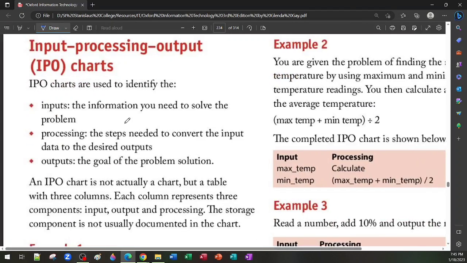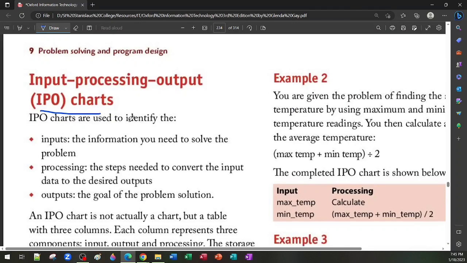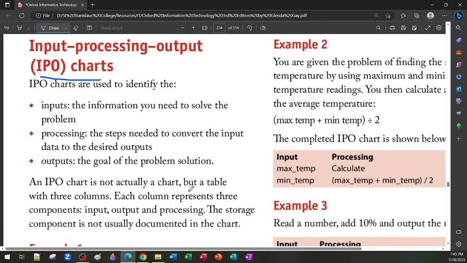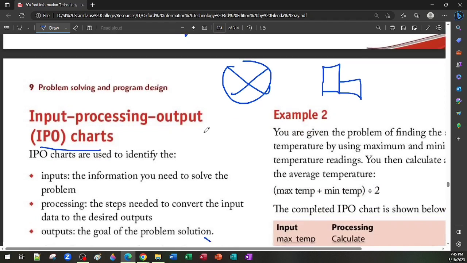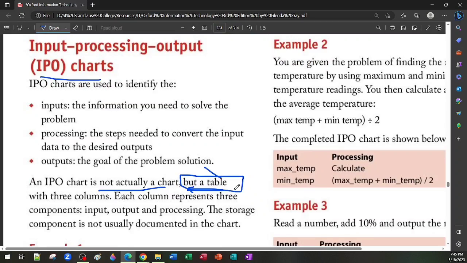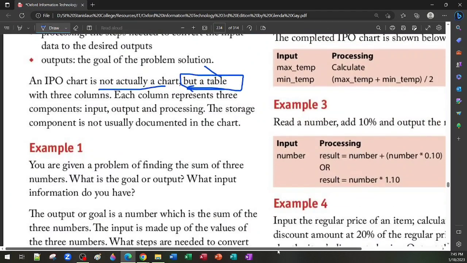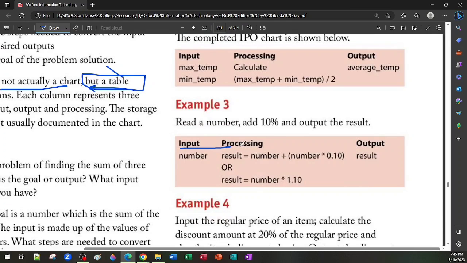Now, an IPO chart. What is an IPO chart? Very important to take note of: it is not a table, it is not a chart. The title is IPO chart, but it's not actually a chart. Like when we say chart, it's not a pie chart. It's not a column graph. It's not a chart or a graph. It's basically a table. So as you can see on the right-hand side here, if I draw in some lines here, we basically have a table. An IPO chart is simply a 3-column table.